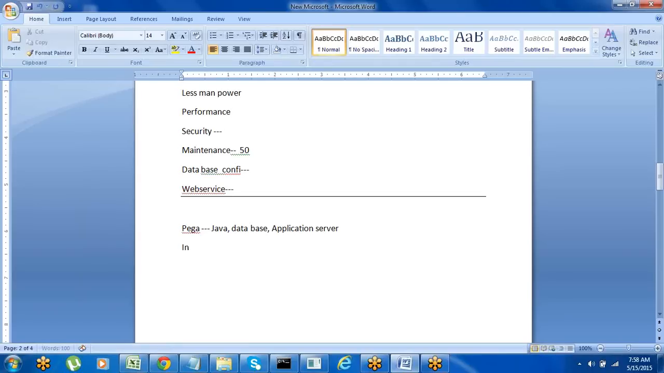And Pega has two editions: personal edition and enterprise edition. The personal edition we can install on our own systems, it is a free edition, and the options are the same. The enterprise edition is used in real-time companies. Whatever options you get in the enterprise edition, you get the same options in the personal edition also. That is the difference between these two.